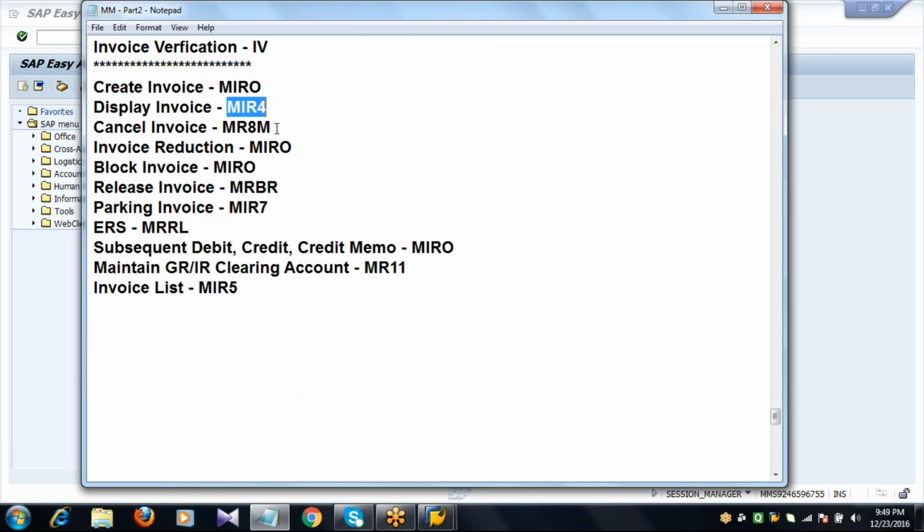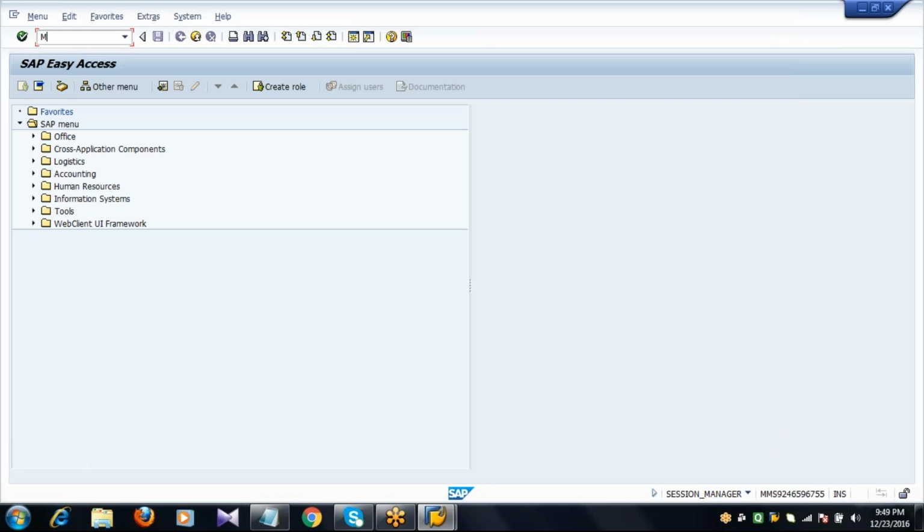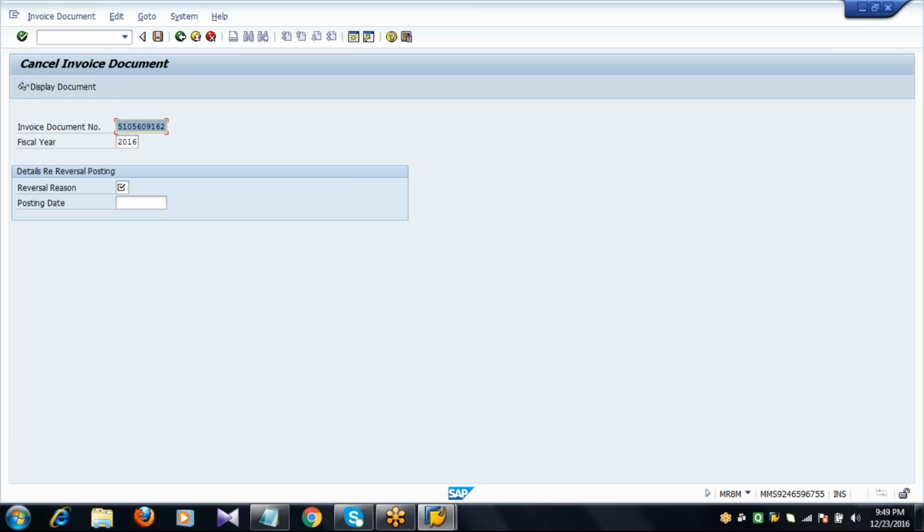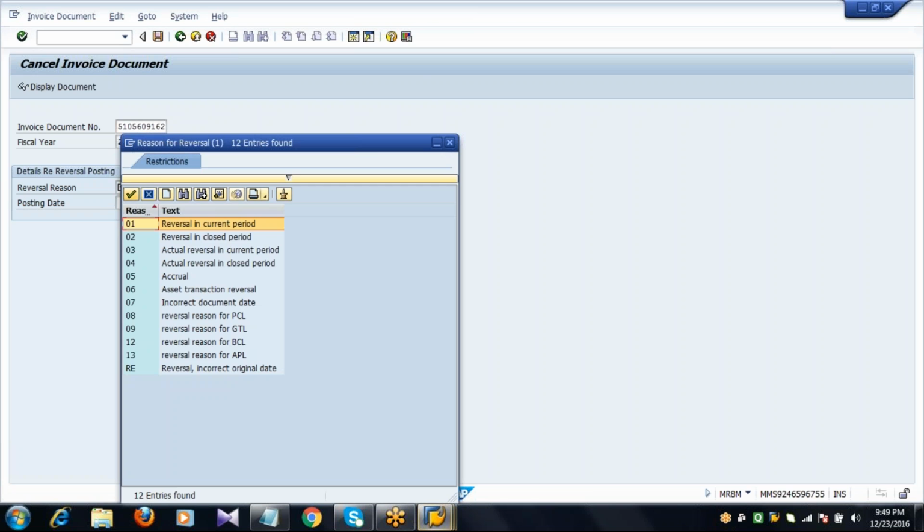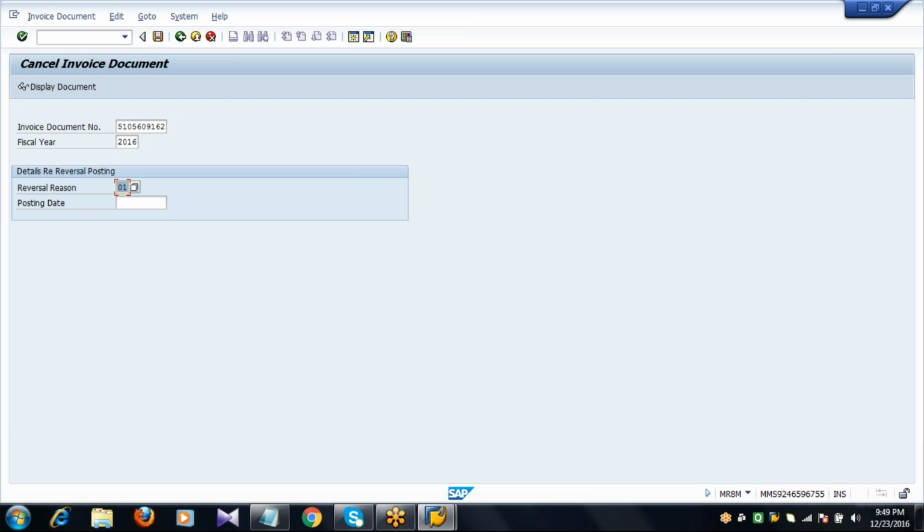Next, cancel invoice document, MR8M. Enter the invoice document, fiscal year and reversal reason 01, reversal in current period. Save. So for cancellation also the invoice document number is required.